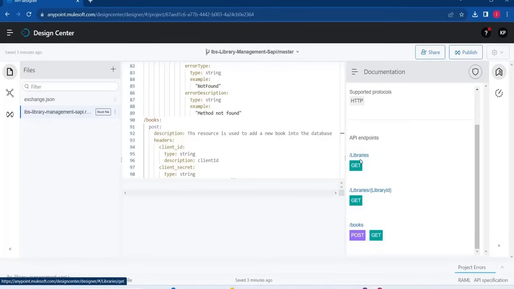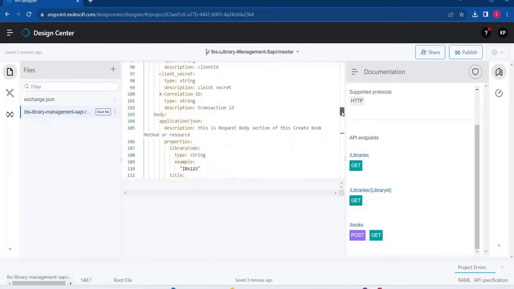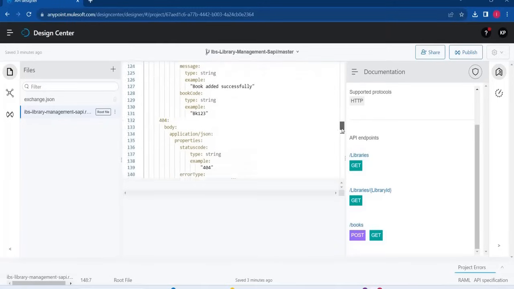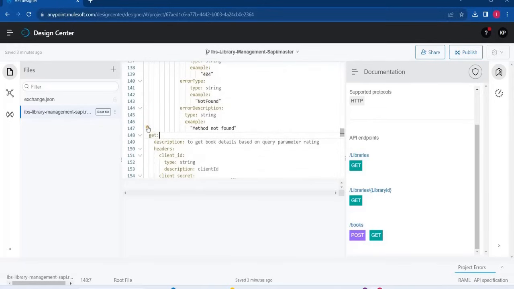If you see, this is one get method for libraries and one get method for libraries, library ID URI parameter. But for this books, we need to create a new book and we need to get the existing book details based on the rating and library code. That is why we have added 2 methods here for this books resource. Under the same indentation of the post method, if you can observe closely, I have added get. I just clicked on get from the suggestion.